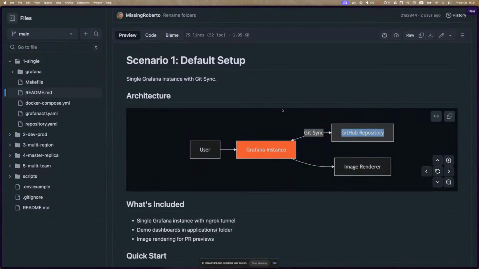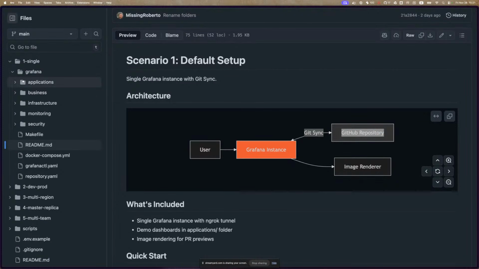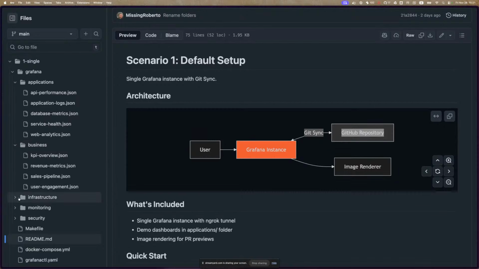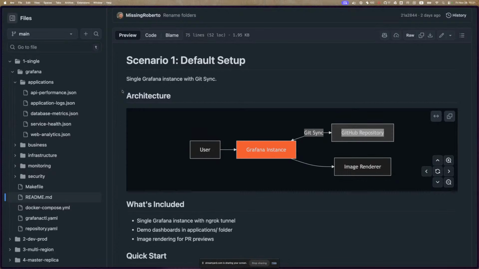Please continue. Cool. Okay, so basically the user will use the Grafana instance and they want to see their dashboards. They will be there thanks to Git Sync, which will pull them from the GitHub repository. In this scenario, these are some sample dashboards in this folder that are applications, with five dashboards here, some for the business team and some for the infrastructure team. So it's a bunch of those. And then let's just try to use Git Sync.